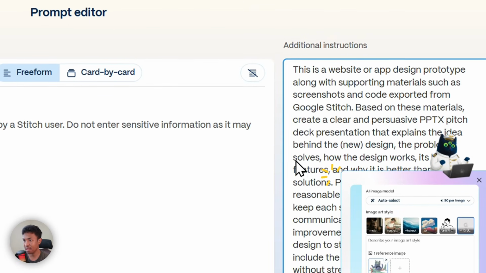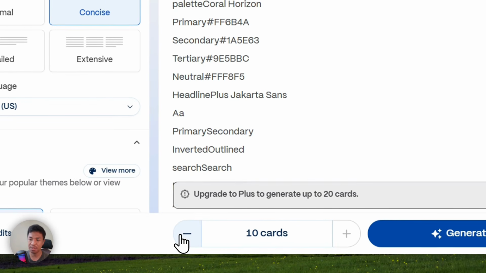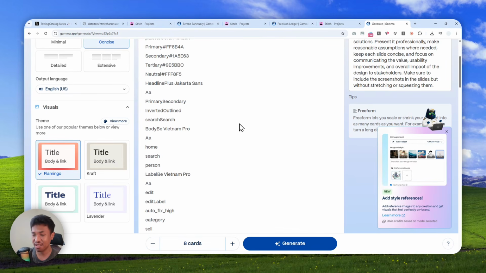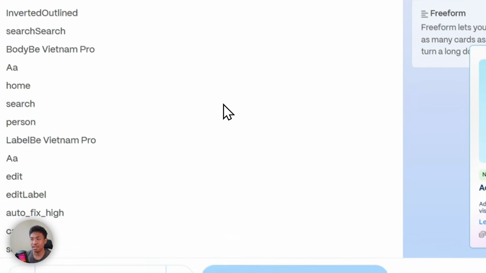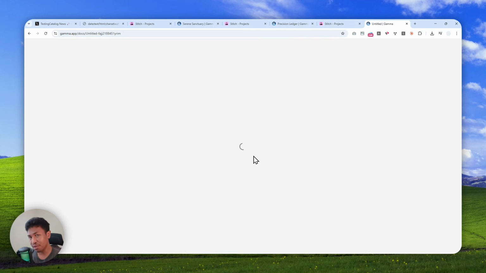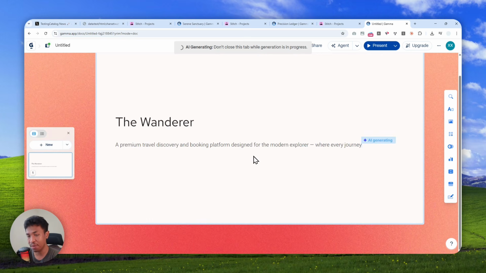Let me just paste that, and then I want to generate maybe just 8 cards or 8 slides. They call it cards, not slides, and then click generate. So just wait until it creates a full document. And the best part is that you can actually see the whole process in real time, and it is also very quick. I mean, you can create a full document usually in less than one minute.